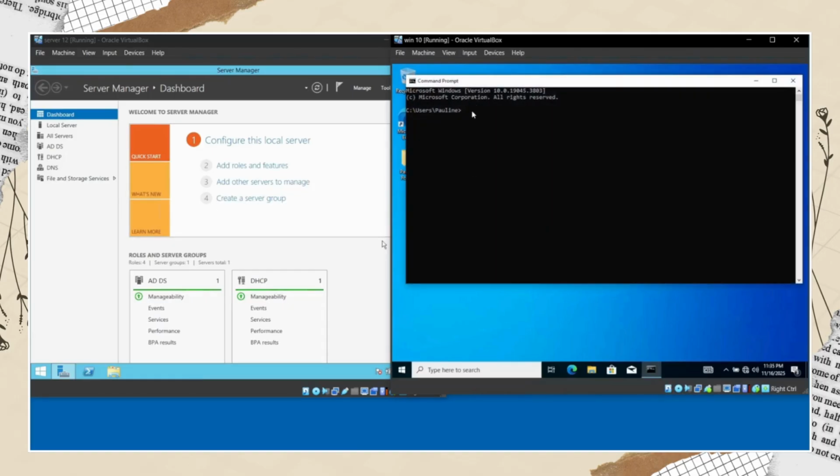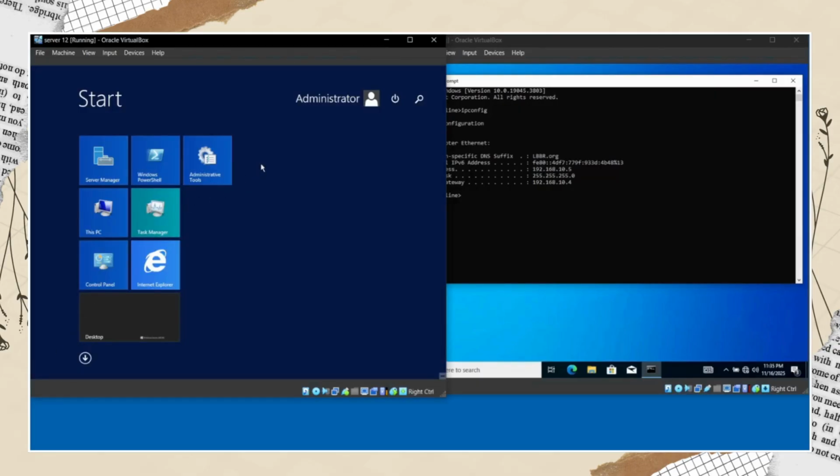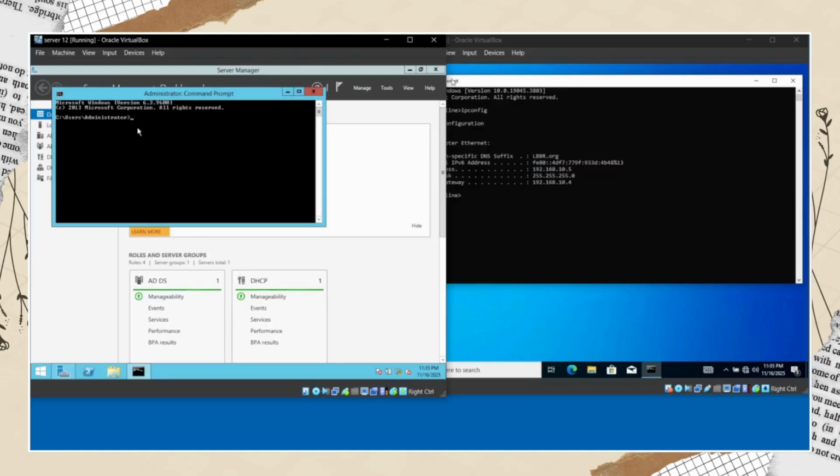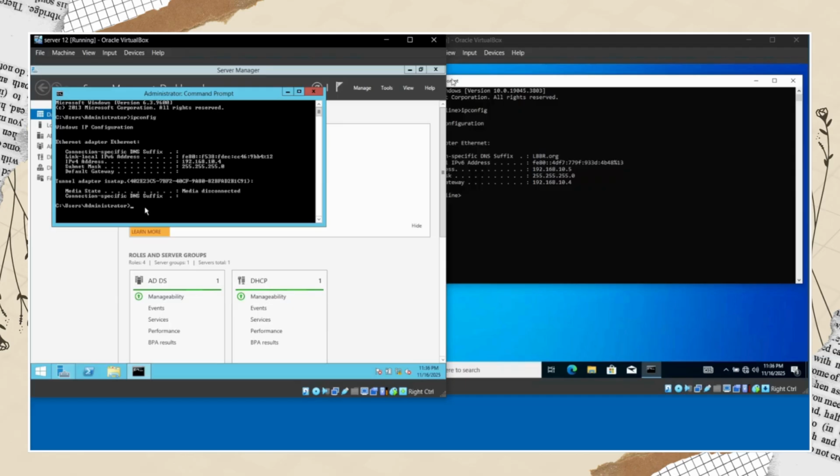So, starting off, we will be opening our command prompt and inputting ipconfig to check both the IP address of the client and the server, as we can see here. Once that is done, we will try to ping the client to server and server to client.